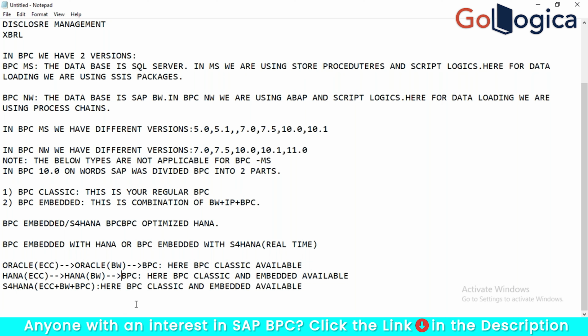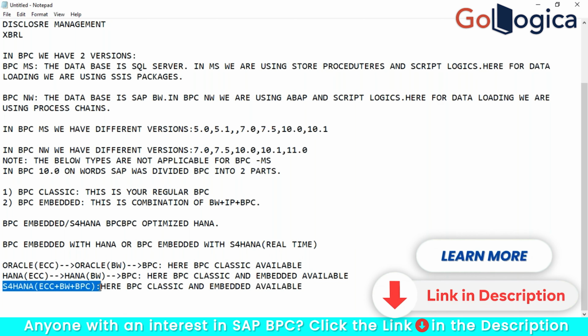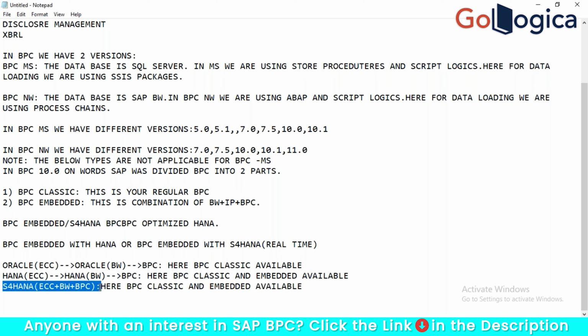So in this S4 HANA, everything is in the same landscape: ECC, BW, and BPC. This is the default one. But here we have one problem. More joins, less performance. If you are getting a huge amount of data, this is not the right solution.